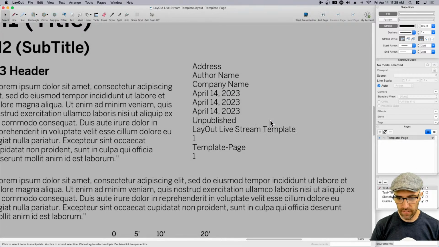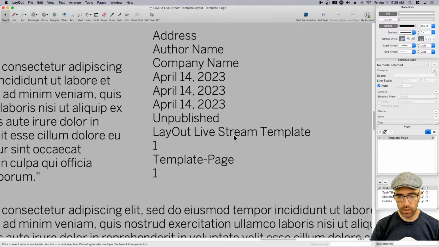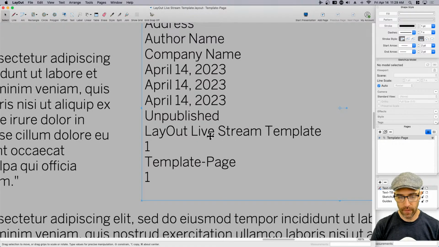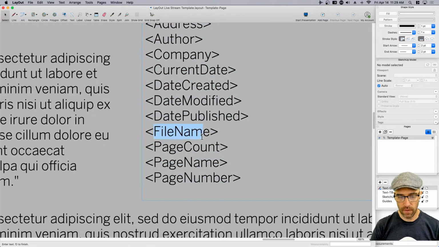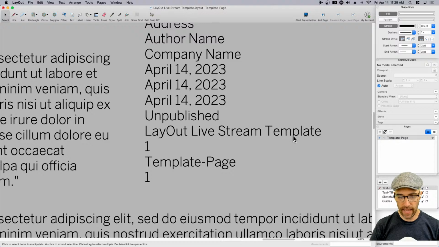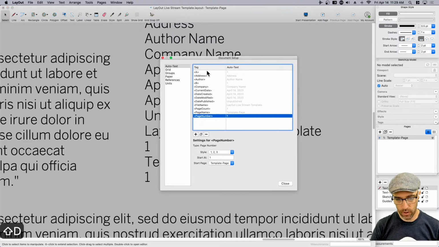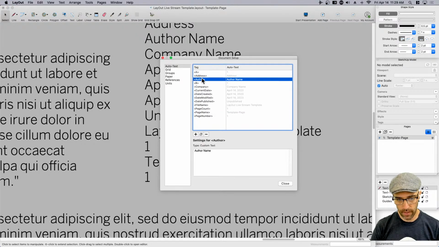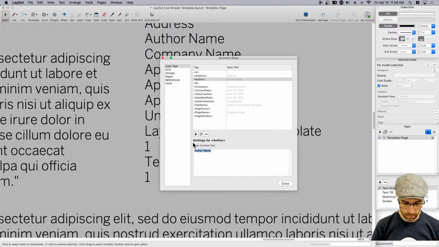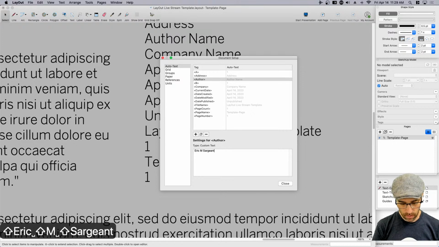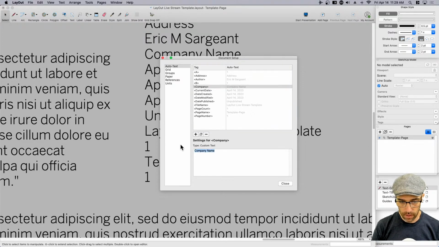If I save that, watch what's going to happen. That one changed. I know, hopefully you caught that. Now this one changed from file name to LayOut live stream template. Now some of these you have to go back into the AutoText section in order to enter the information. Like when it says the author, well, I'm the author, or I could say the company. So Eric, you all know my name by now, hopefully. And then the company name, I'm going to say Trimble SketchUp.